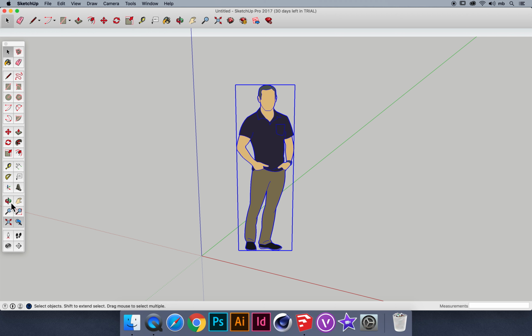Okay, so you've got orbit, you've got pan. So orbit lets you look around your scene, pan lets you move the camera but keep the angle the same. Zoom will zoom to the middle of the screen. Zoom window will zoom into a specific area. Zoom extents will fill the entire screen with your drawing if you lose yourself or you want to see everything. And then zoom previous will take you to previous zoom modes.